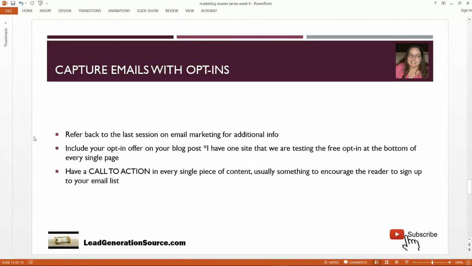All right, so we're going to capture emails with opt-ins, right? Refer back to the email marketing one for detailed information on how to do that. But you're going to include your opt-in offer on your blog post, right? As an example, I have one site that we're testing this on, and we're including the free opt-in at the bottom of every single page. We have it on one page as a clear call to action. We'll probably have it on other pages as a clear call to action, but we specifically placed it at the bottom of every single page, right? Because we want to capture those emails. That's our primary goal, to capture emails to promote. We've got other things that people can do, but that's going to be our primary call to action.